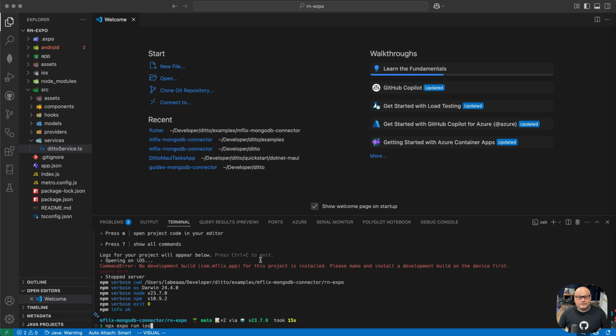In order to start an Expo app, you will need to use npx expo start to push a development build for both iOS and Android. This can be done by using npx expo run:ios and npx expo run:android.